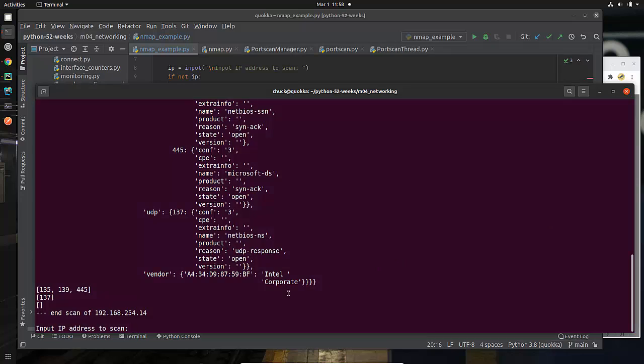Anyway, I can type in other things, and what I'm going to do now is type in my gateway, 192.168.254.254.